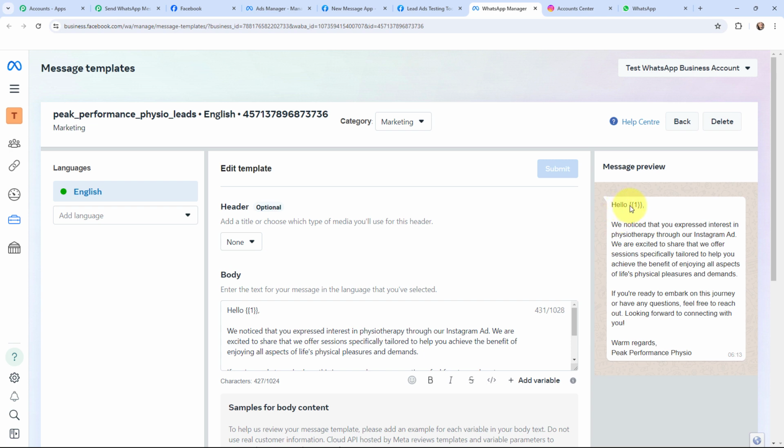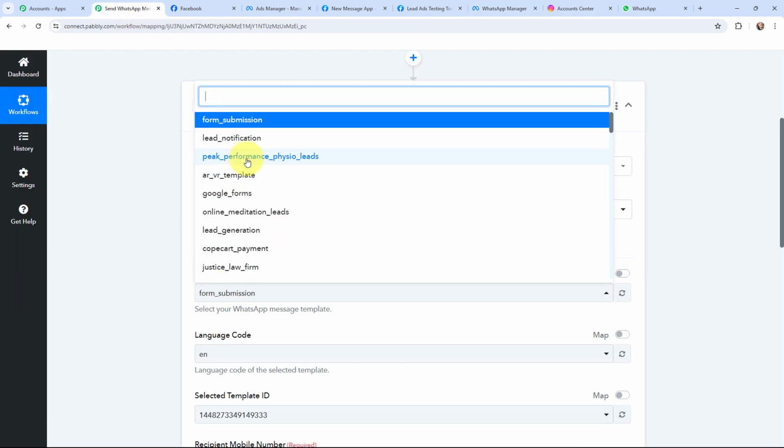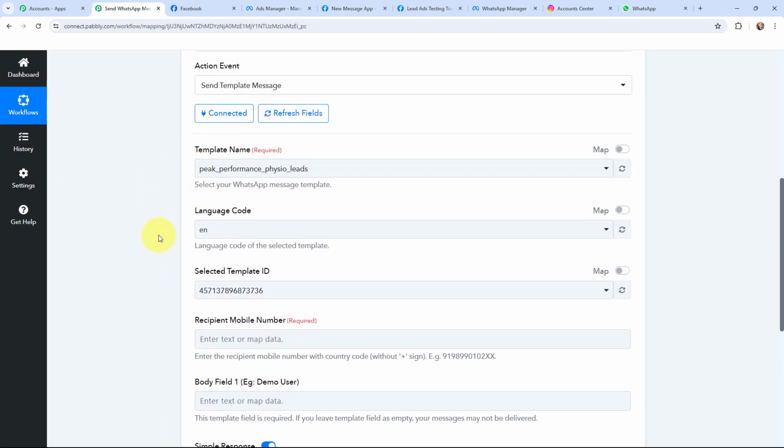So after hello you can see that I've mentioned a variable. So this variable will keep on changing accordingly as I'm going to receive a new lead. So after hello this variable is for the name of the lead. So as I'm going to receive a new lead, then automatically the name of that lead will appear in this message. So this here's the message that I've framed and I want to send it. So here in Pabbly Connect, from this template name, I'm going to select my template. So once I've selected the template, it has automatically detected the language code and the template ID.